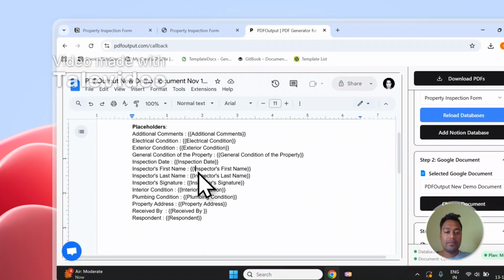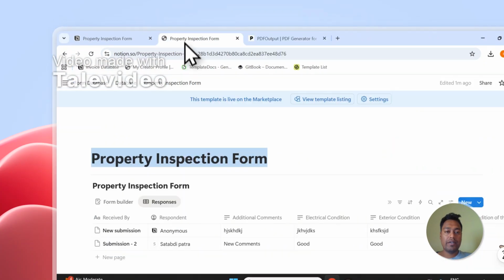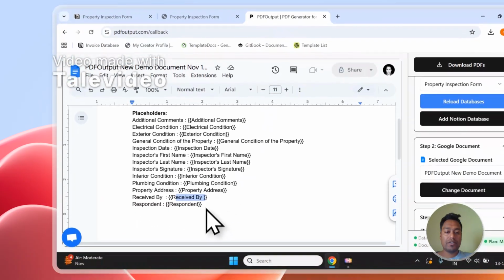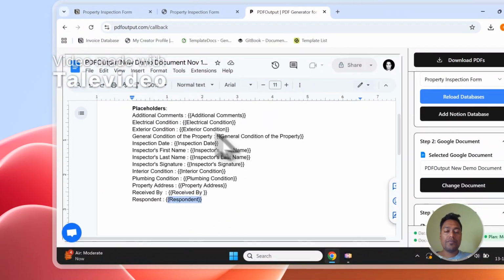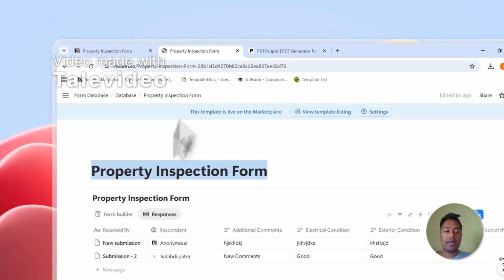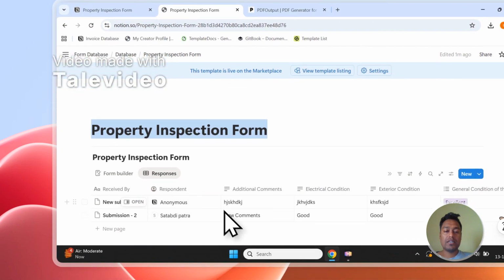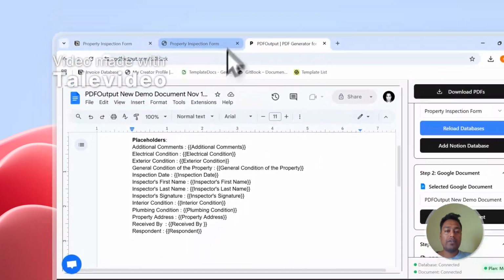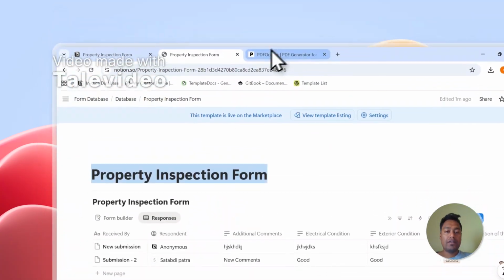So we have, let's say, received by, which is already mapped to this particular column. Similarly, we have respondent, which is mapped to the respondent value over here. So when the PDF is created, all these placeholders will be replaced with the values that we have in the corresponding columns in the database, and the PDF will be created from here. As an example, the respondent value will be fetched from the respondent column.